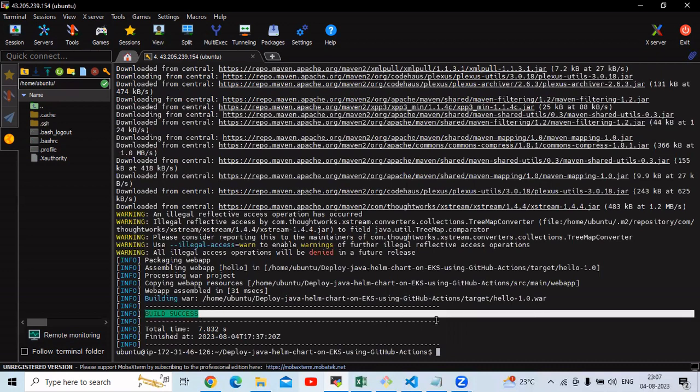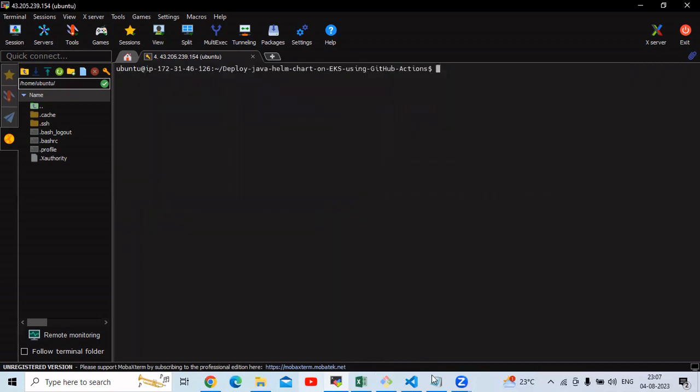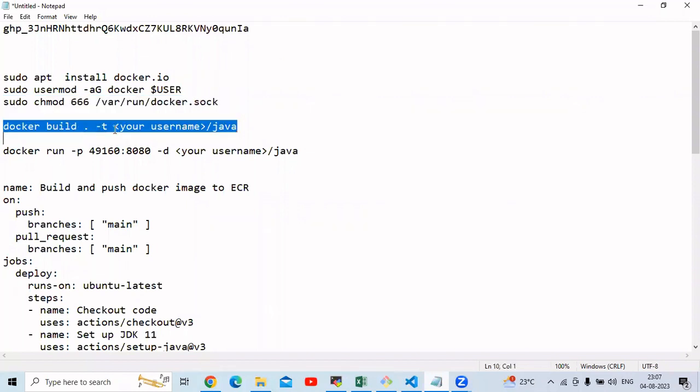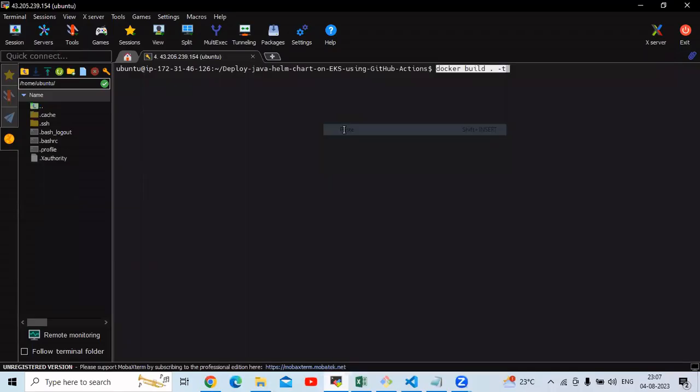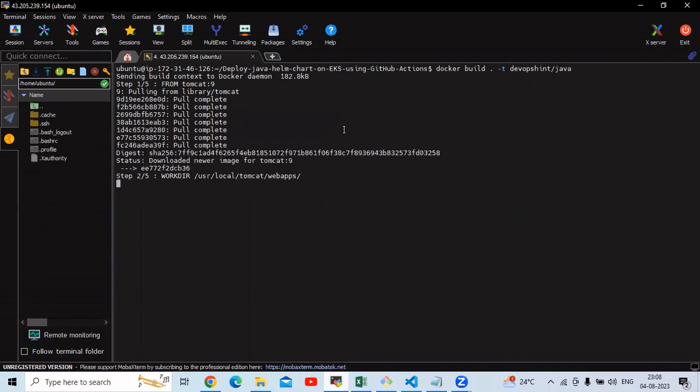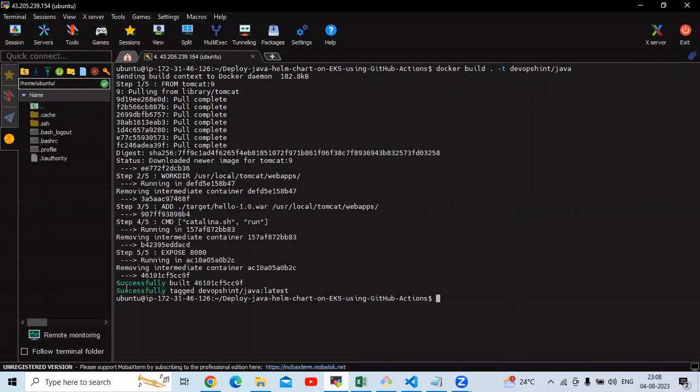Okay, so now let's clear the screen first, and here I'm going to use this command to build my Docker image. The command is like this: docker build . -t, then your username, and then /Java. So my username will be DevOps/Java, because this is a Java project. We are going to deploy Java. So that's why I'm going to use Java. As you can see, it's successfully built.